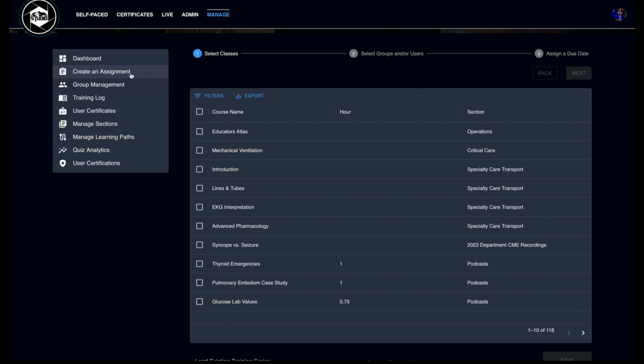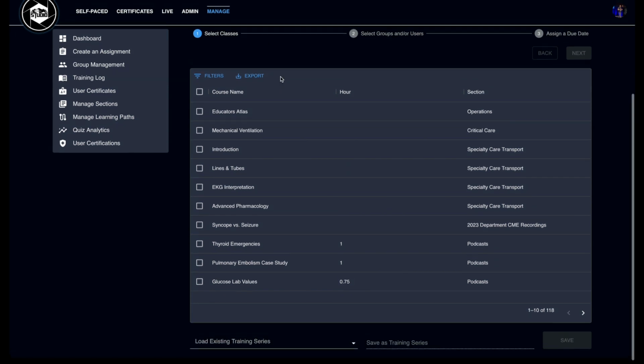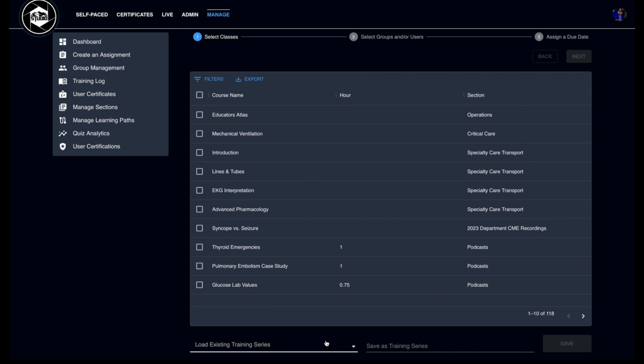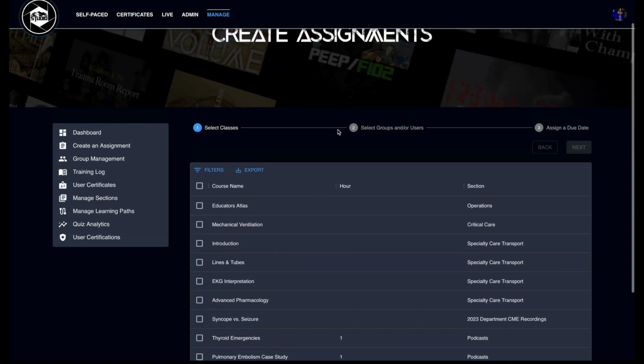Creating assignments is super easy. You can select the classes that you want, and you can even save them as a training series, which will save all of those selected classes. You then select all the users or groups that you want in that assignment, assign a due date, and it'll send that out to everybody.